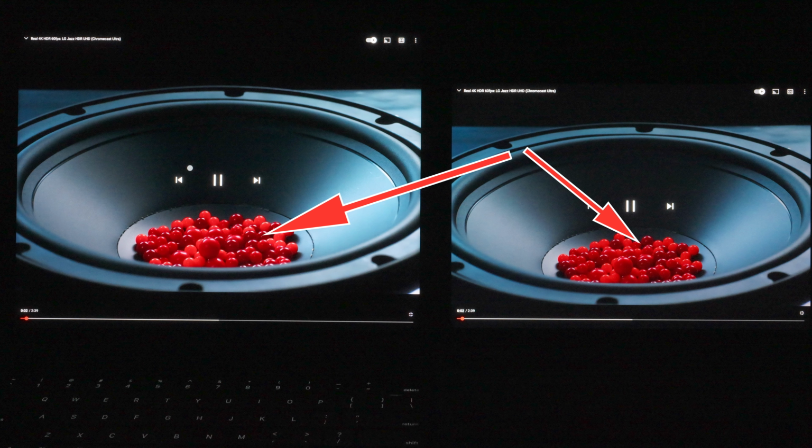Hello everybody. Mini LED XDR display versus LCD standard iPad Pro display. Which one is better? Where are the differences?